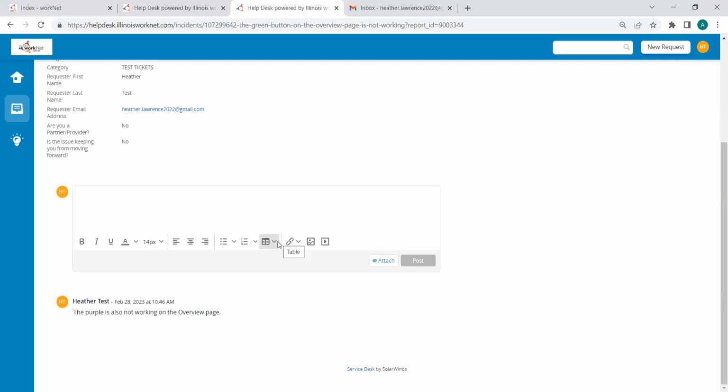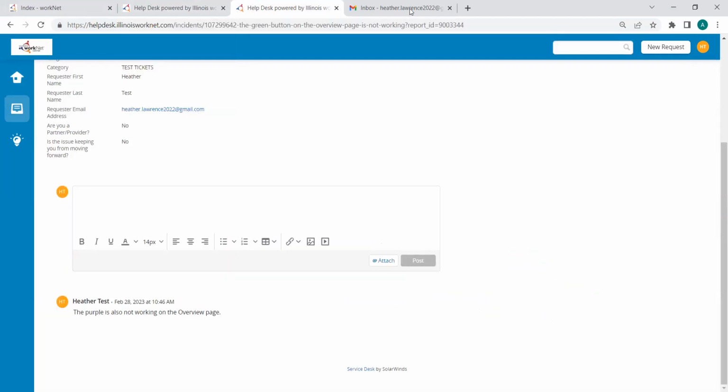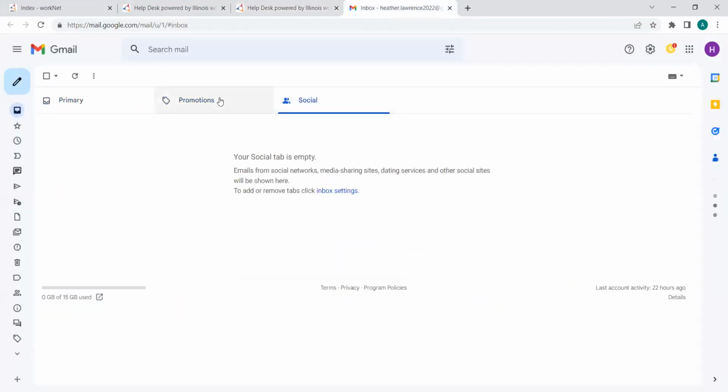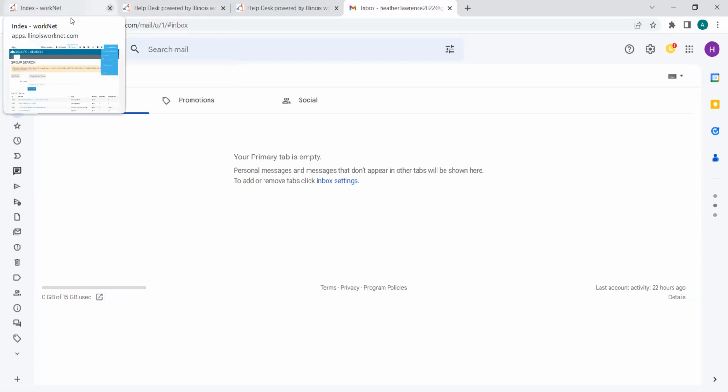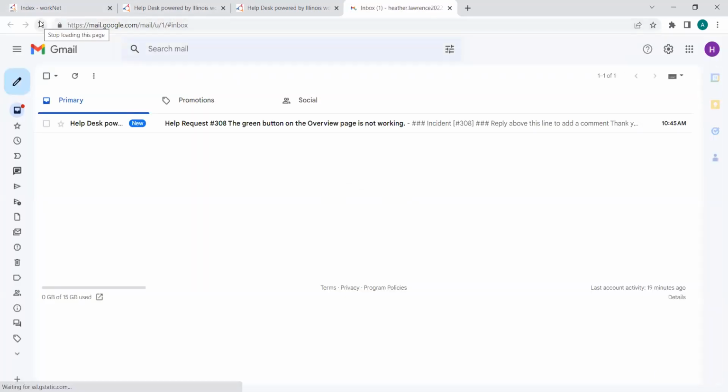However, there's also a second way to view correspondence. After you submit that help request, you are going to get an email. And sometimes it takes just a little bit for it to come, so I'm going to go ahead and refresh my email. And just also, after the first time that you submit a help request, check your junk mail, because your email might be going, wait, we've never received emails from this before. So check your junk mail first.